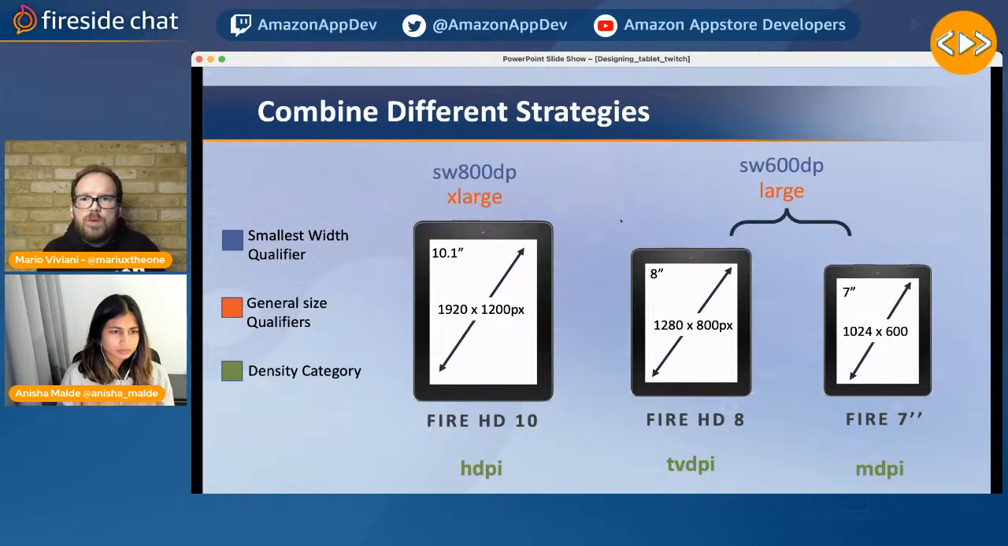Or you can use another category, which is a density specific category. And here you actually have three different buckets that you will need to put your resources in. HDPI is the bigger Fire HD10. You have TVDPI, which is unique to the Fire HD8, and then you have MDPI, which is the medium identifier, which targets the Fire tablet, the 7-inch device.